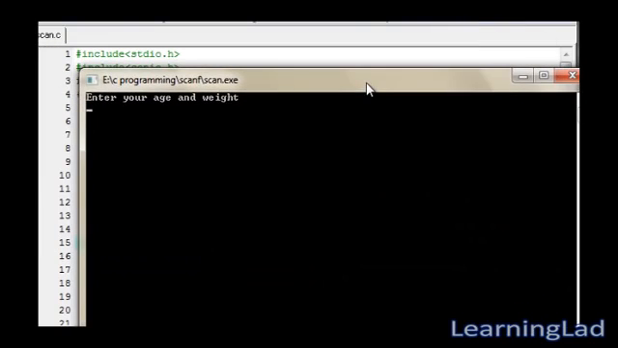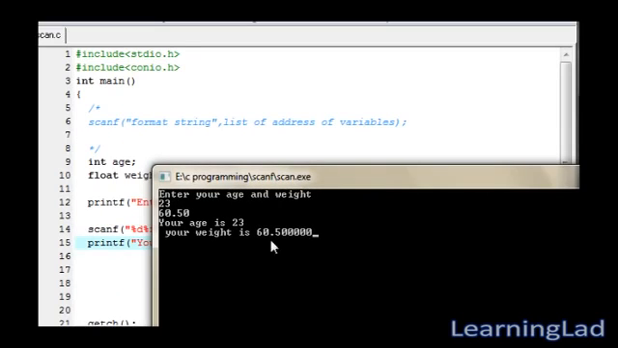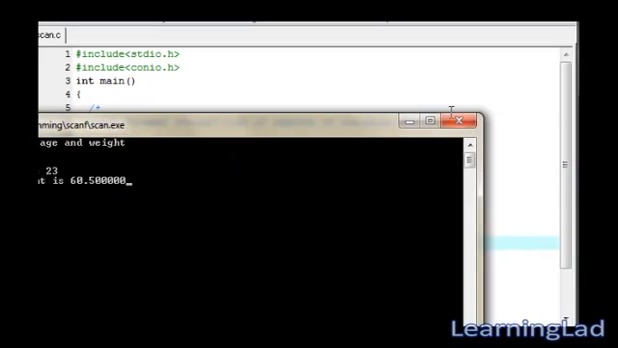Now it's asking us to enter our age and weight. So I'm gonna enter my age as 23. To enter more values, you have to separate them by a tab or a space or a new line. In this case I'm separating them by a new line and enter. Now I'm gonna enter my weight. It's gonna be 60.50. So hit enter. As you can see here, your age is 23 and your weight is 60.50.